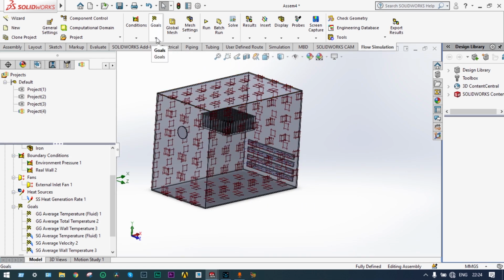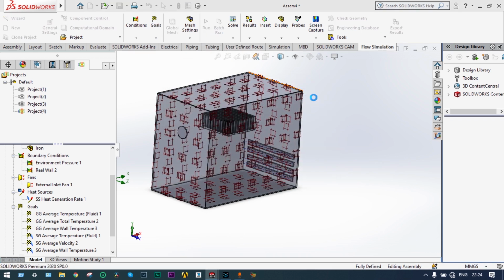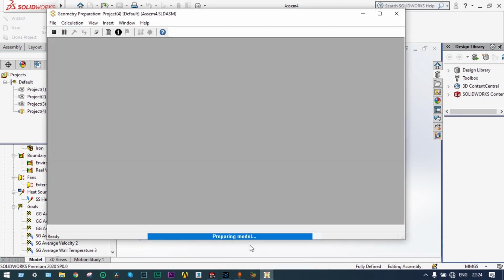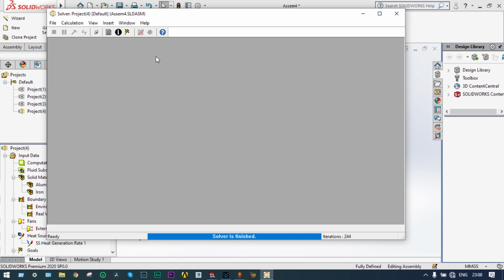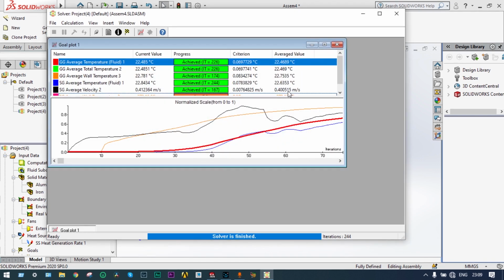Next, we can run it. It has already started. You can see the solver window. Let the iterations move on. We can see the results from the solver window. Let's see it. These are all the goals. We can see them separately, or we can see together also. Let's see. These are the different graphs. Better to see one by one.